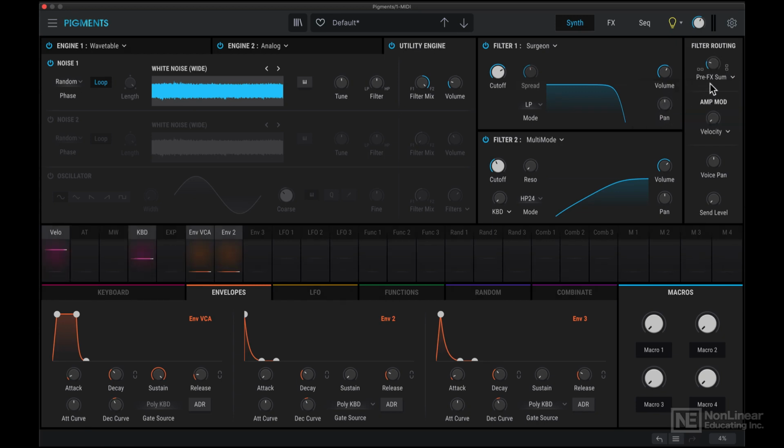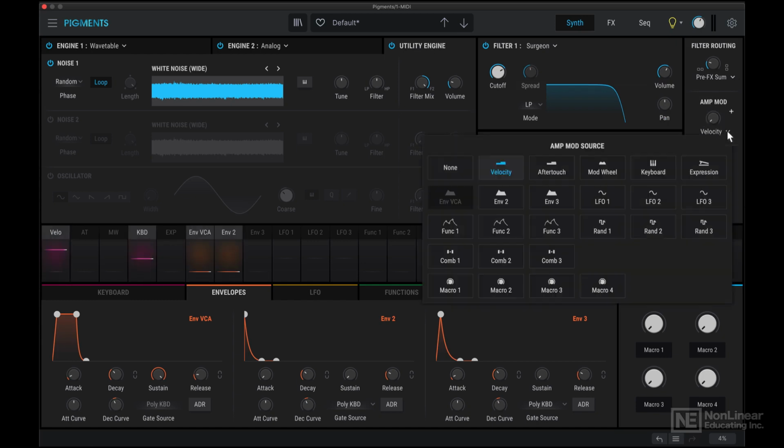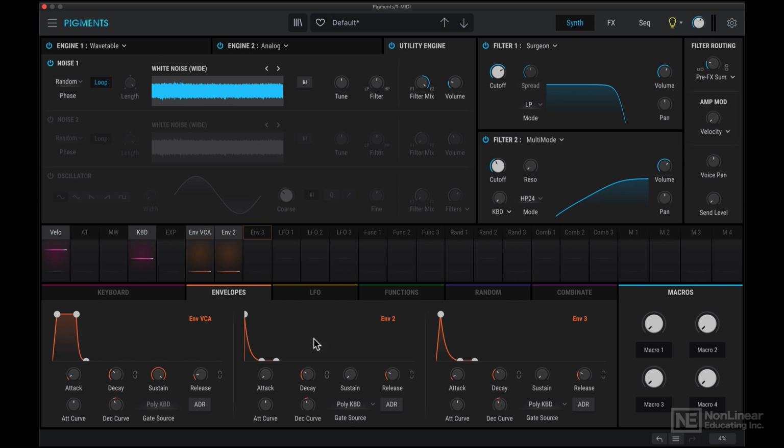Next, we have this amp mod section. By default, the amp is always modulated by the envelope VCA. If you look in the envelope section, there are three envelopes here, and the first one is called envelope VCA. So this is always controlling the overall amplitude of the sound. If I give this envelope some attack, you'll notice that the overall amplitude has that attack. So that can't be changed, but we have the option to add anything else.